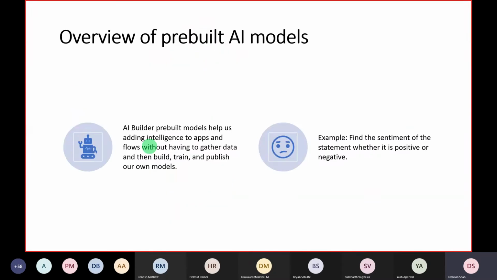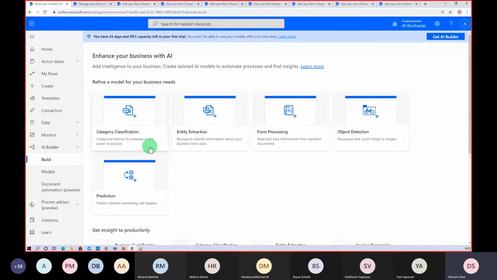So let me close this slide and open my Power Automate. Basically, when you open Power Automate, we have the AI Builder section available. Now you just need to go to the Build section, and from here we will have two types of models available. The first section that we are able to see on the screen is the custom models.